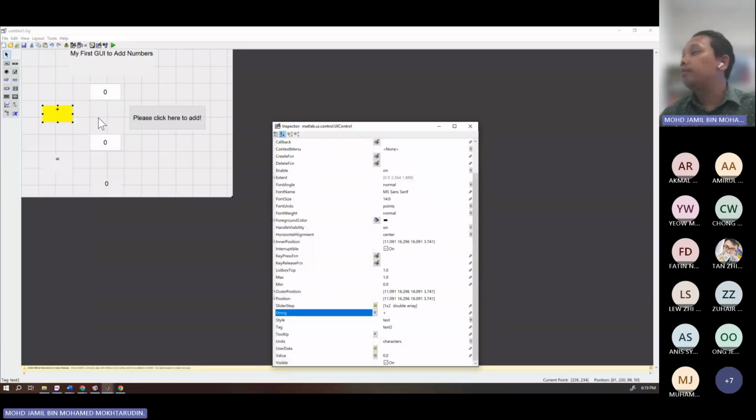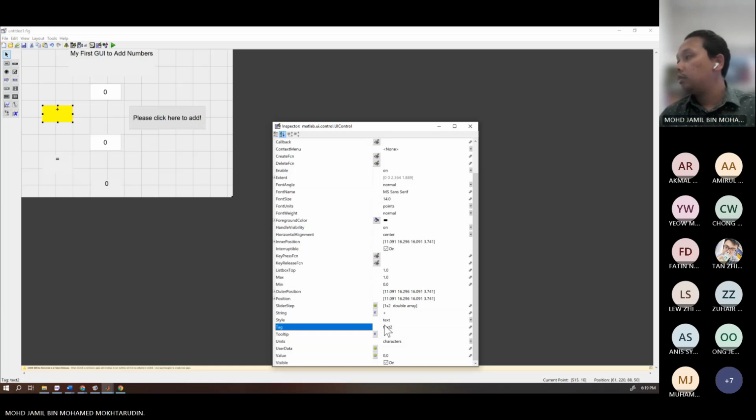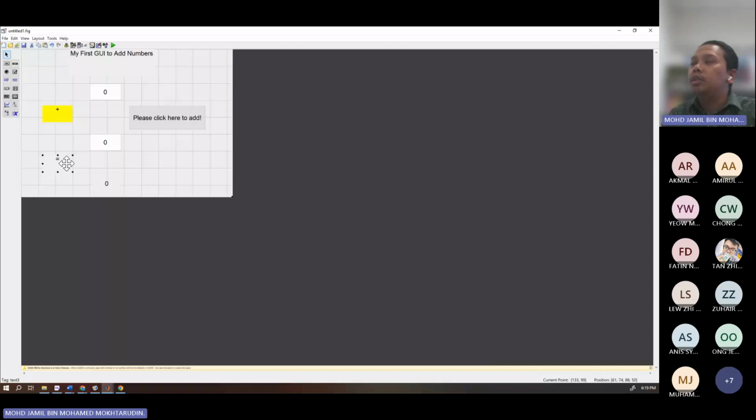On the GUI. And then the second thing that you need to adjust is the tag. So for the tag, you will adjust all of the boxes that you will use later in the code. For example, the plus and equal sign here, you don't have to change the tag, because the purpose of this plus and equal sign is just to display. But here the number 0, you need to change the tag because you will use it later. Later, I will show you how you will use it in the program, and also the push button.